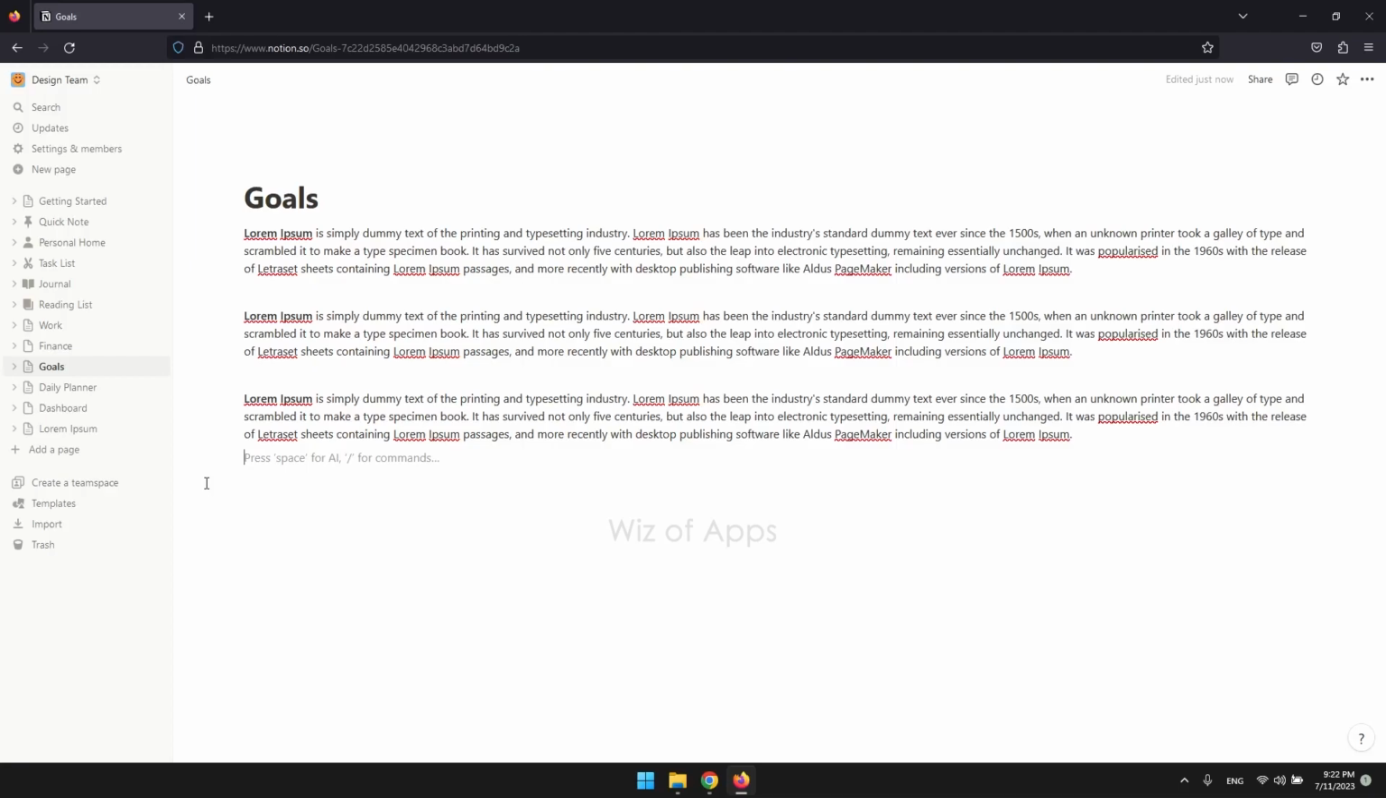In this video, I'm going to be showing you how to create columns in Notion. Columns make a great way to build a well-structured and organized planner, or whatever it is you're using Notion for. And creating them is so much easier than you may think.